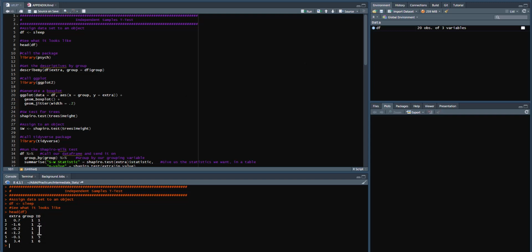In reverse order, ID is the patient ID number. Group is which sleep drug the patient received. And extra is how many additional hours of sleep the patient received after taking the sleep drug.